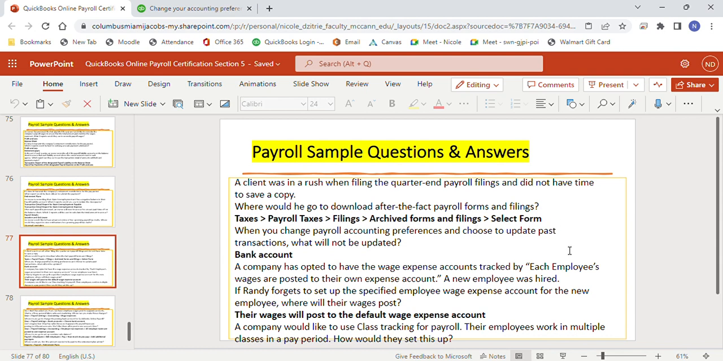When you change your payroll account preference and choose to update past transactions, what will not be updated? Your bank account. That was in that article.